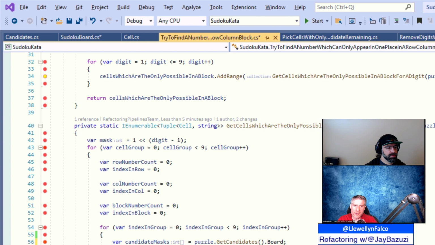And it's going to take a row and a column, and a digit, yeah. That's a cell. And then, so where does row come from? I think it comes from row number count. Nope, that's what we're increasing. It's index in row. That's index in row. And the next one is going to be column, index in column. All right, and let's go create that method.